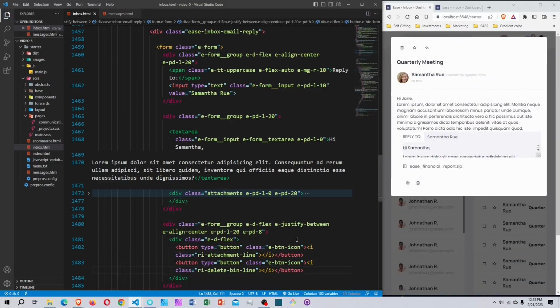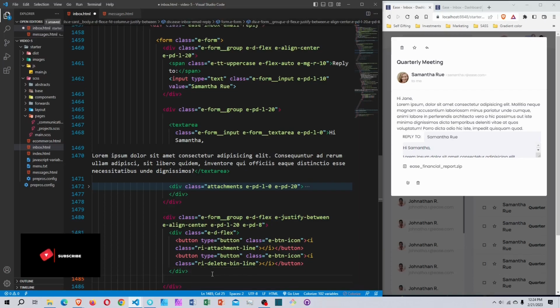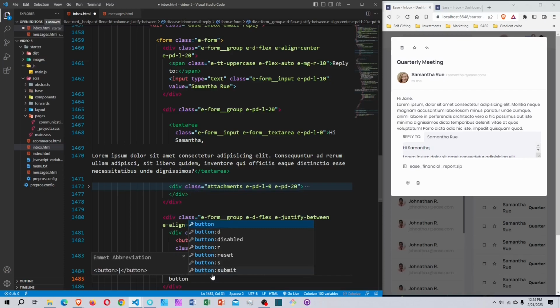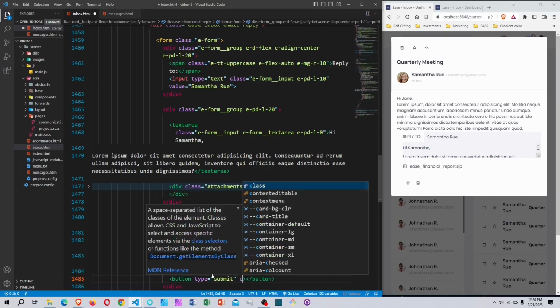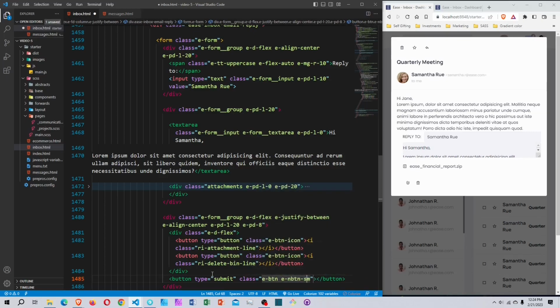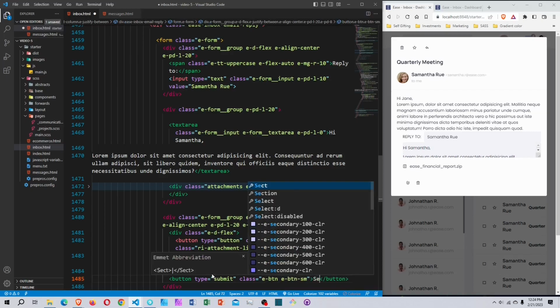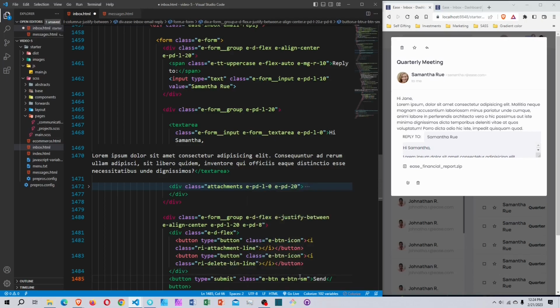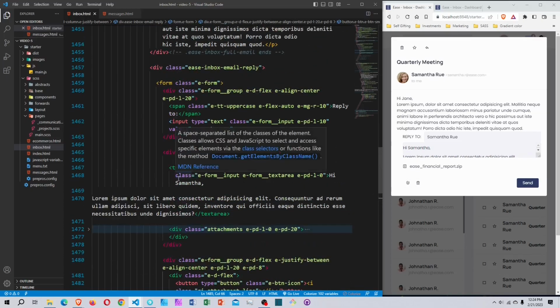Okay, and after this div right here, but still inside of the form group, I'm going to create another button, but this time the type is going to be submit. Give it a class is-btn, and then is-btn-small, like this. Let me remove this, and the content is going to be Send, like this. Okay, save this. We get it right here. Okay, now that's the modal. Now we're going to work on the CSS.